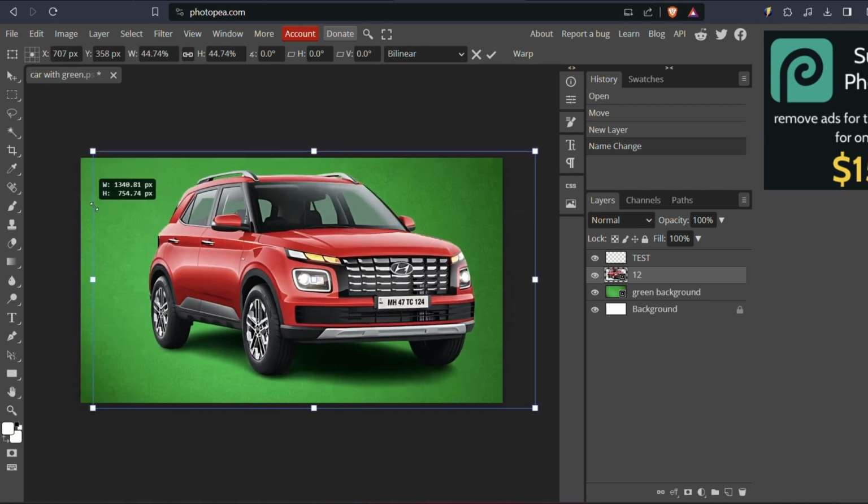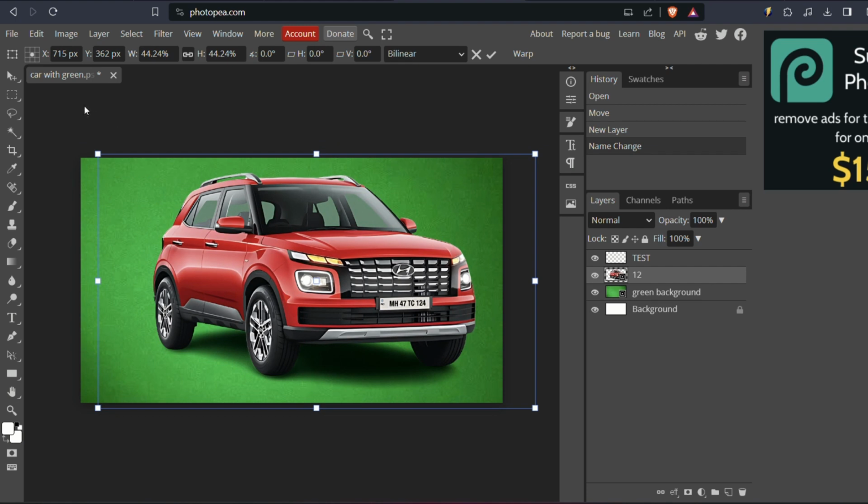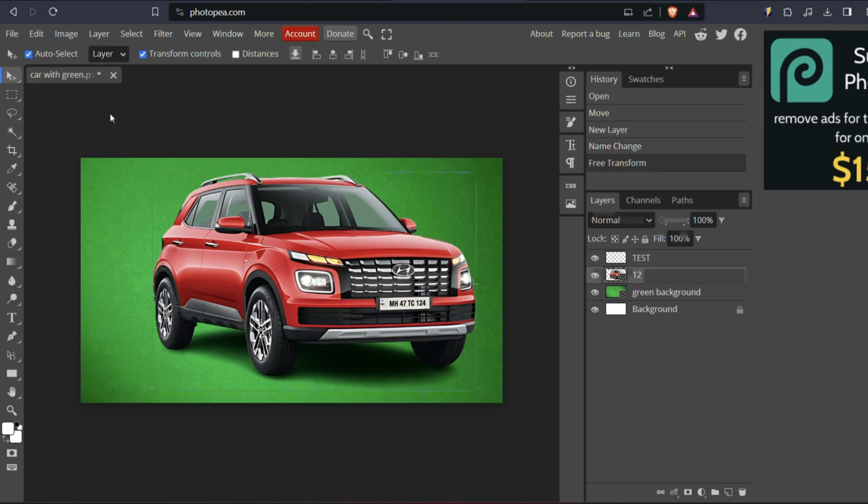So, to sum it up, resizing images in Photopea is as simple as enabling the Transform Controls option, and then using the intuitive drag and resize functionality. Give it a try, and you'll be resizing images in Photopea like a pro.